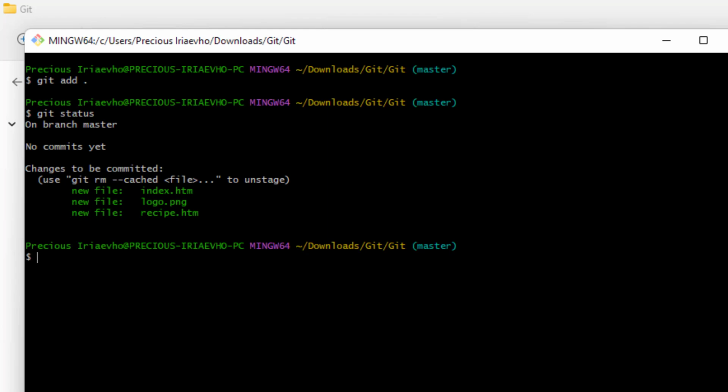Now, I want you to understand something. What we've done here is called staging. You've now staged your files. That is, your files are in a container, like a cage or a pen, whereby anything you do to them, Git is going to track it. Any changes you make, Git is going to track it.